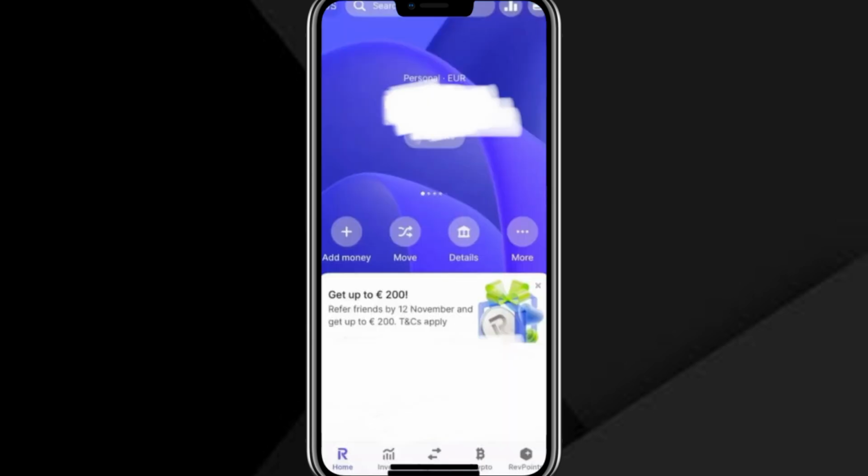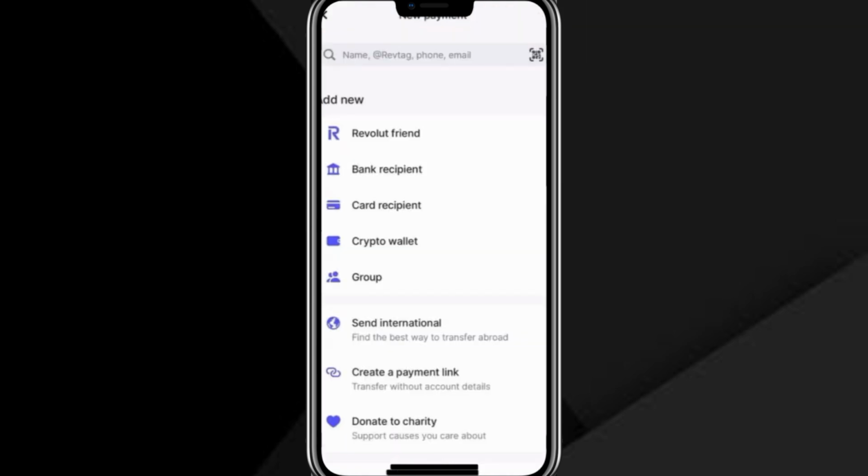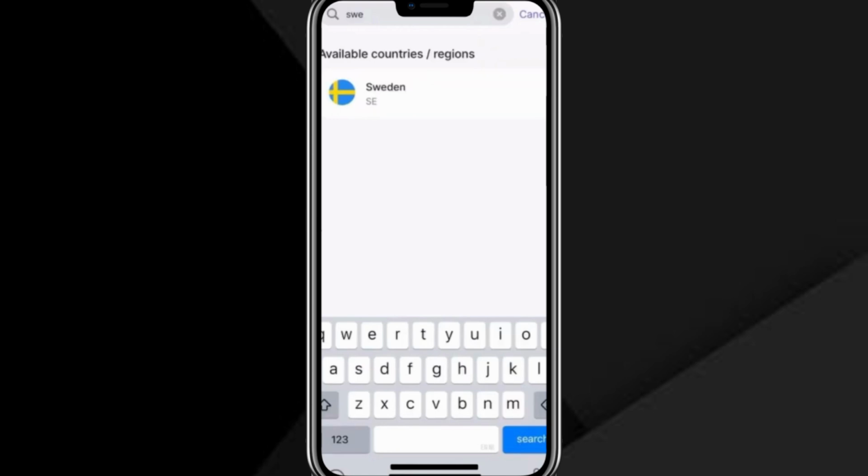First, open your Revolut app and tap on Payments at the bottom. Now tap the plus icon in the top right corner to add a new recipient. If you're in Sweden, choose Bank Recipient. If you're outside Sweden, tap Send International and search for Sweden.